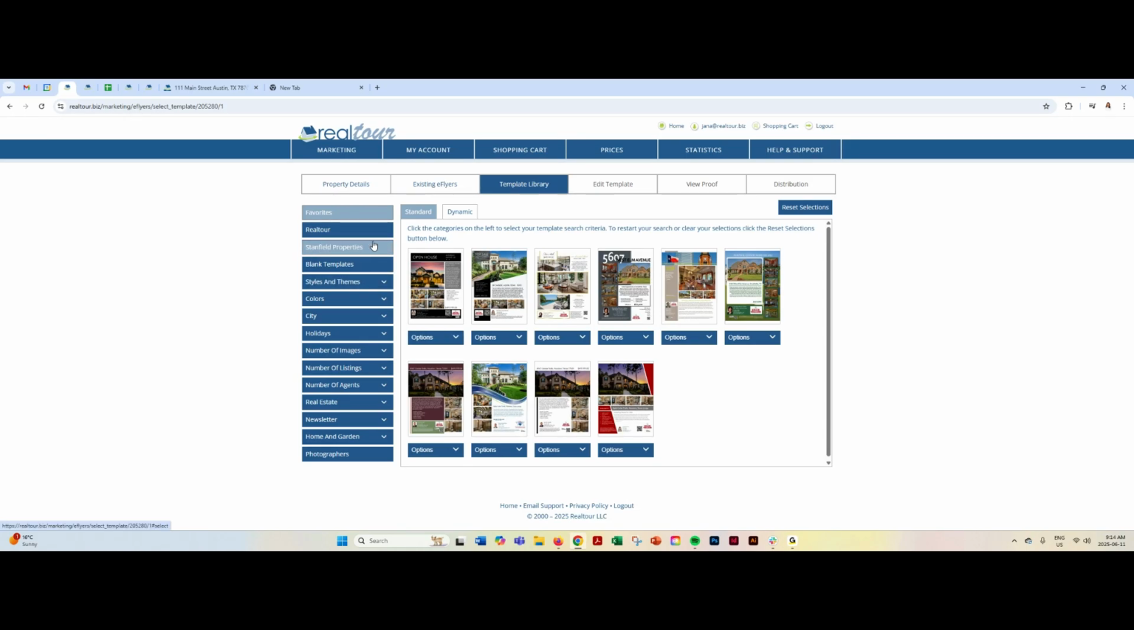Like here's one for Stanfield Properties. They have all their own customized templates. So that's another service that we offer. And then only you get access to it. If you pay for a customized template, it's not in the library for everyone to use. I will make a special category and only you will have access to it. So I always like to mention that.